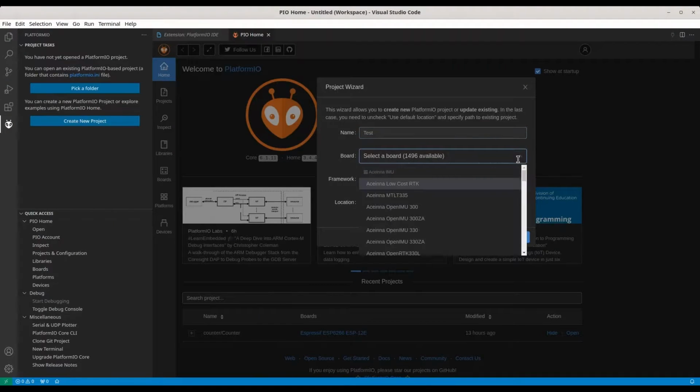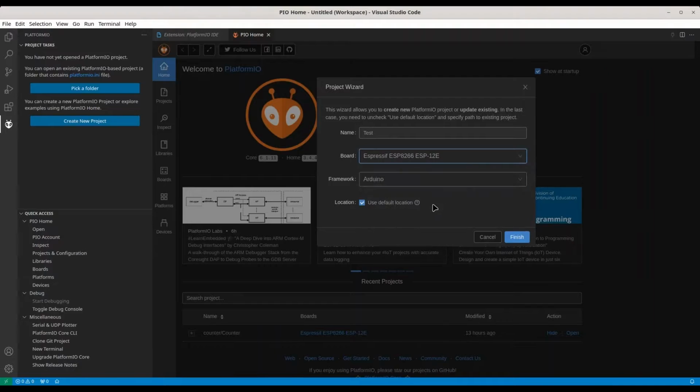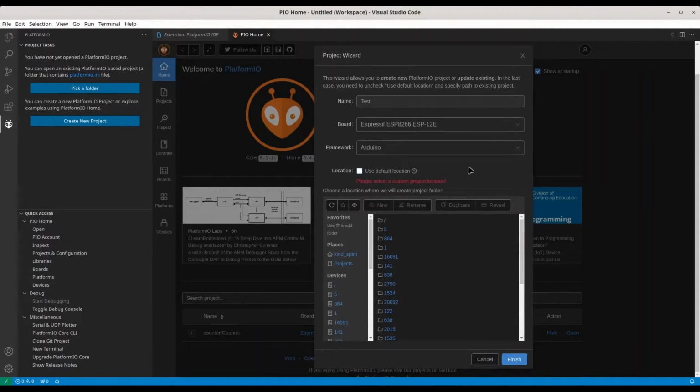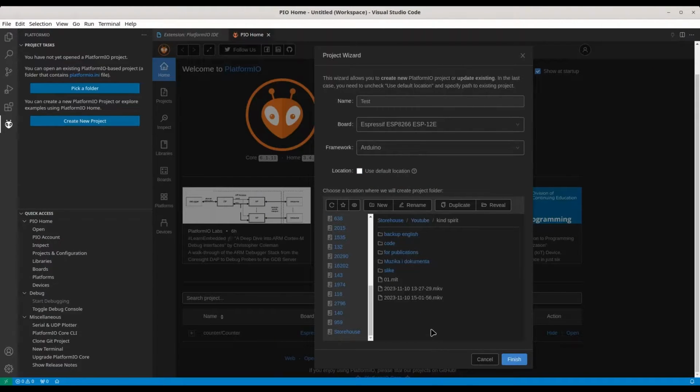Now we have to select a board. I have ESP8266. I'm going to check ESP8266 12E. And framework, it's Arduino, that's fine. Location, I want to set manually location in my YouTube folder. Code, ESP. Okay, this is fine with my other ESP projects. I'm going to click on finish.